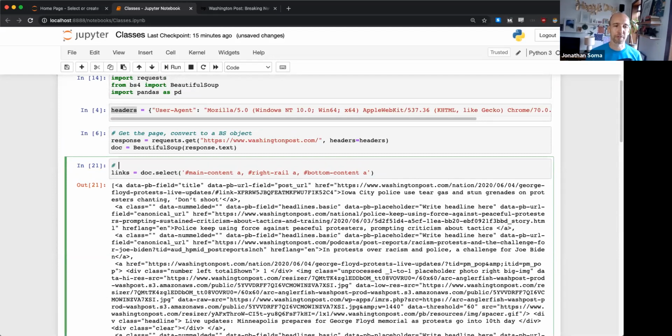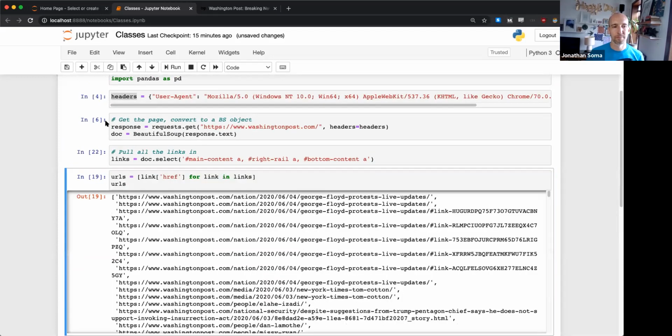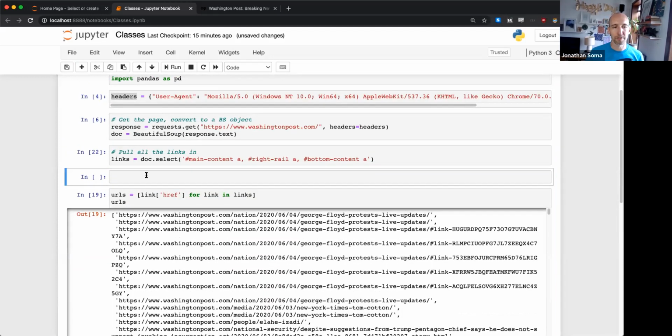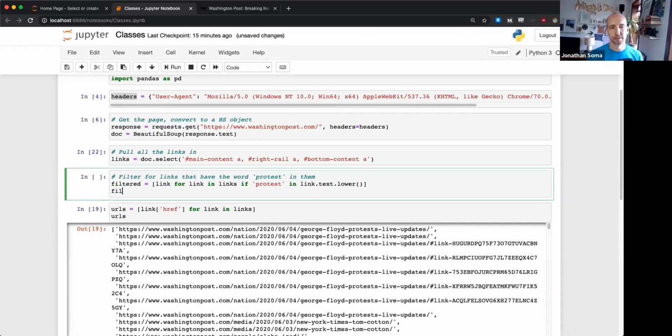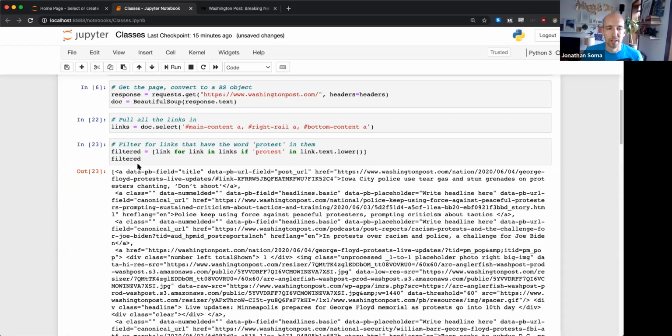Okay, so here's what we'll do. First step, pull all the links in. Next step, we're gonna filter for links that have the word protest in them. We'll also make that lowercase. And then we're gonna take these filtered links, and that's what we're gonna save.